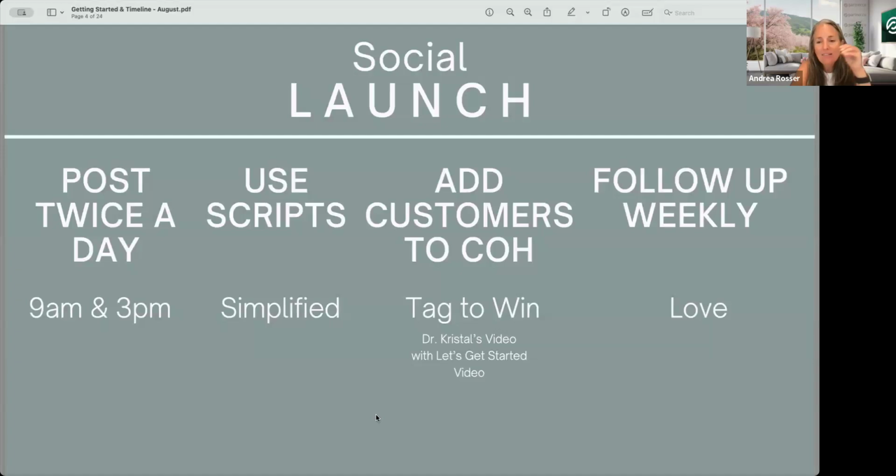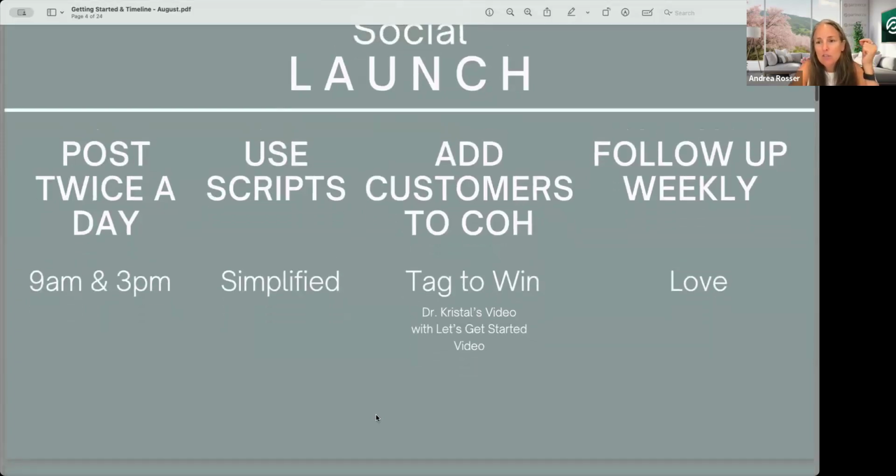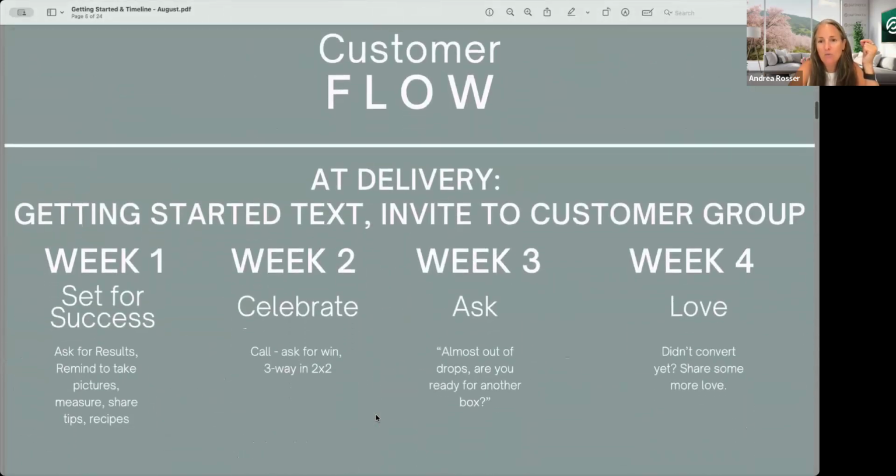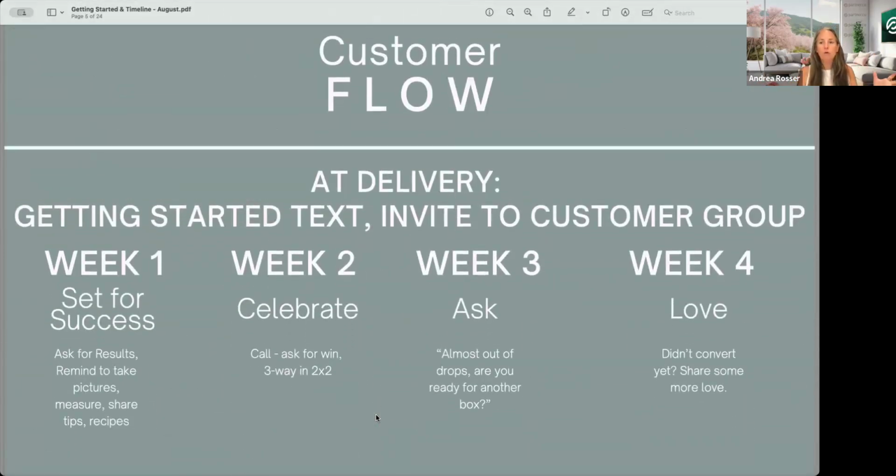And then lastly, we're going to follow up with our customers weekly. And again, I said it was going to be mushy. We're going to love on our customers weekly. So this is our customer flow. And I did a training last week, and they asked, what was one thing that you wish you had done better when you first started this system? I've been following this system for a little over a year, moved well over 500 boxes. I have a lot of brand partners. We've really grown just following this system.